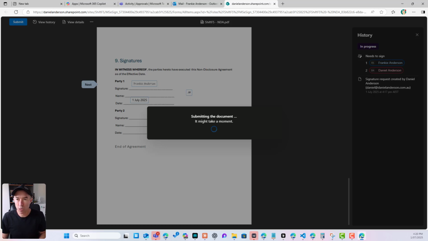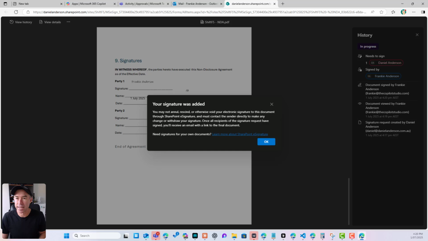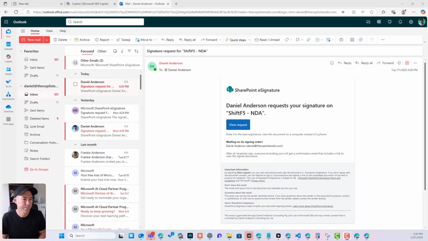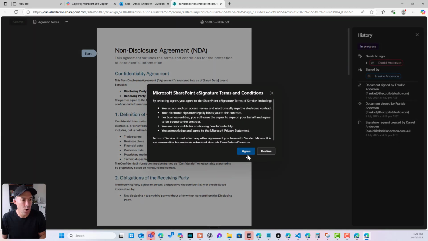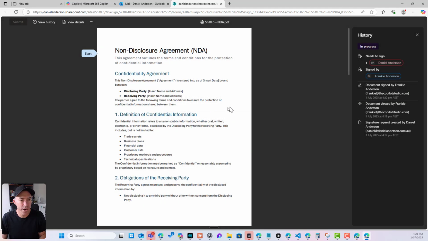So let's pop over and take a look at Daniel's email. So we can now see that Daniel has got the request to sign. Again, I'm going to review the request here, and I can click agree. And you can see on the right-hand side that I've got a history or an audit trail of what has actually happened, all right? So the signature request was first requested by me, it then was viewed by Frankie, and then it was signed by Frankie. And now we're next up in the process.